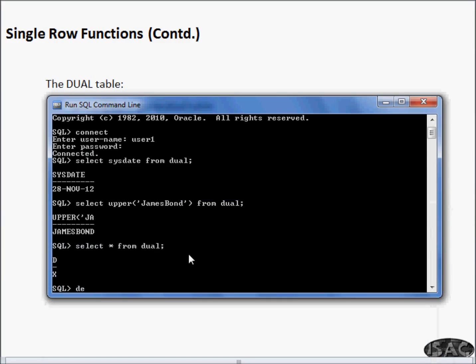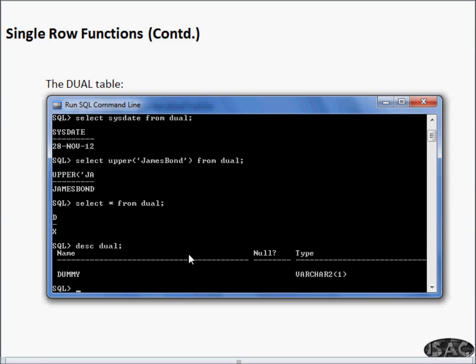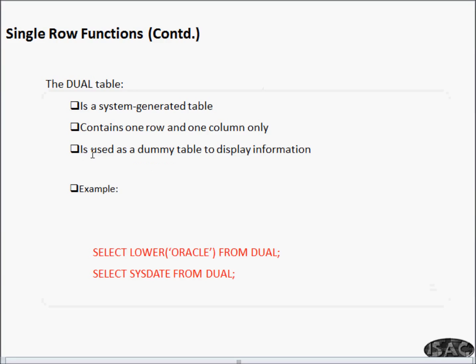If you say describe dual, look here. It is saying DUMMY and the type is VARCHAR2. Size is 1, so it is displaying 1 here, right? Only one character. Well, so you understood this. What is a dual table? It's a dummy table which helps you to display information, right? Good.